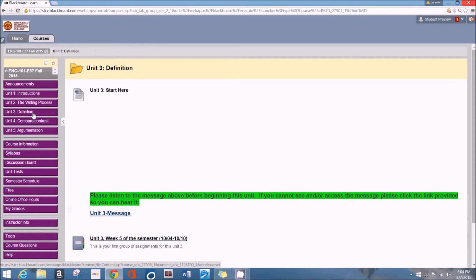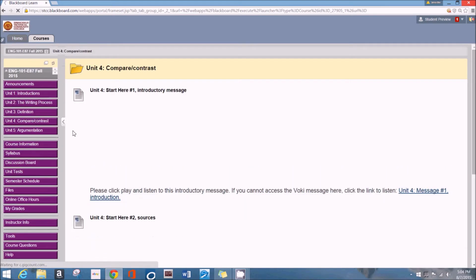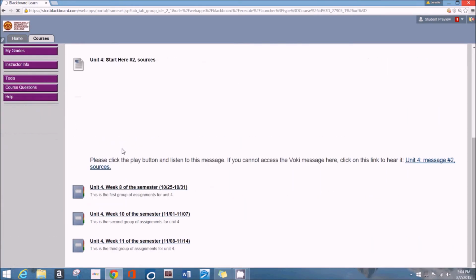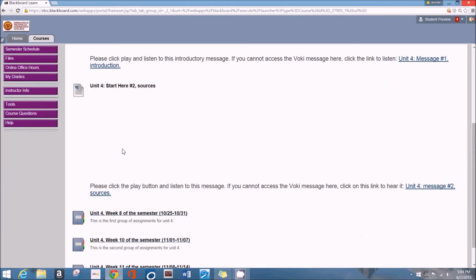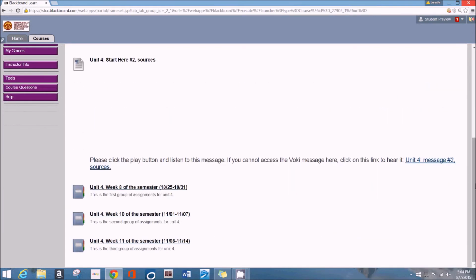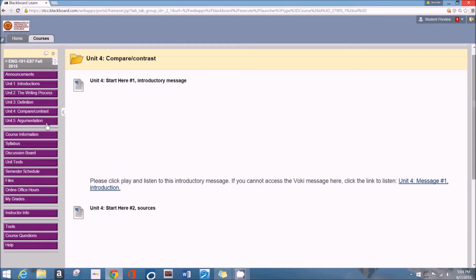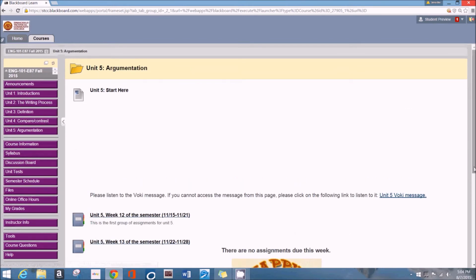Unit 3. See our units, our modules. Unit 4, our modules. Oops, let me do this. And then our last unit, which has the most modules, is right here. Okay, so essentially you can navigate through this course just by using these unit buttons over here.